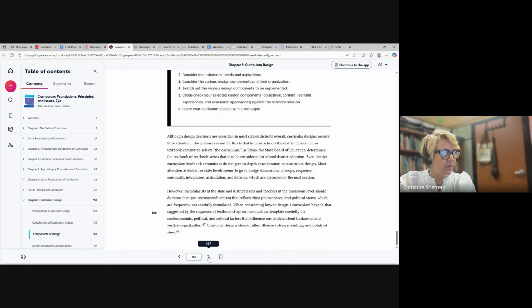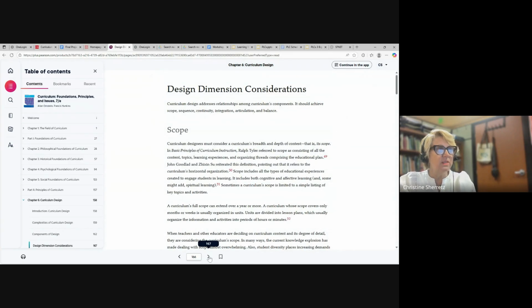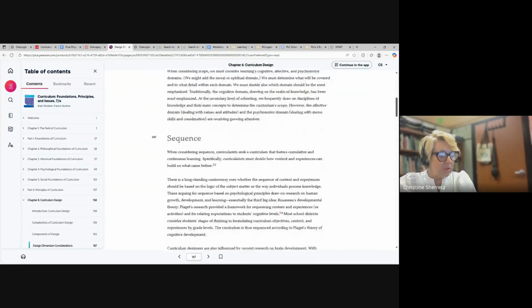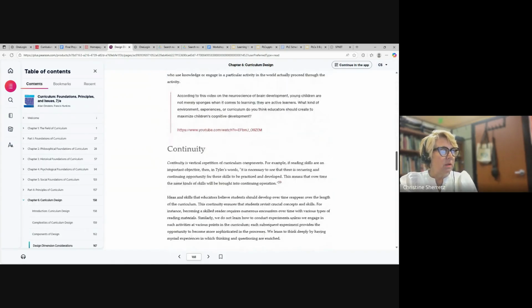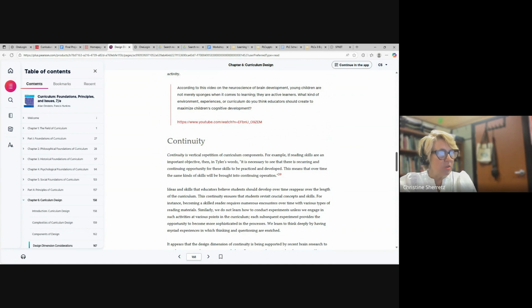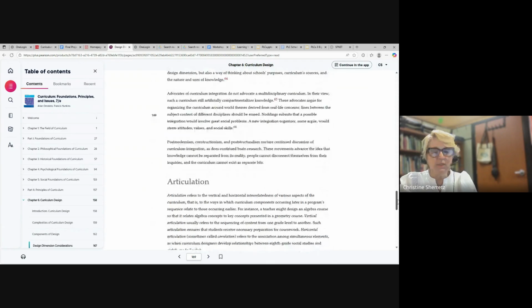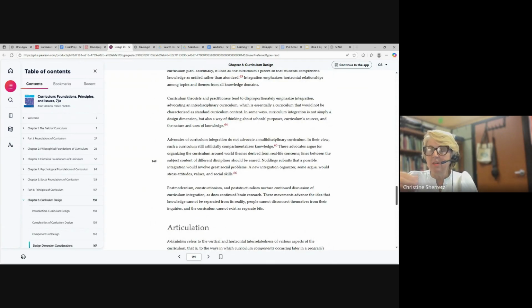Talks about tips. So this is kind of the nuts and bolts. So what do you include in a curriculum? Well, you're going to look at the scope, sequence. Those are kind of the basics, continuity, and integration. What are you integrating in? A scope and sequence, I cannot tell you how important a good scope and sequence is to support student learning.